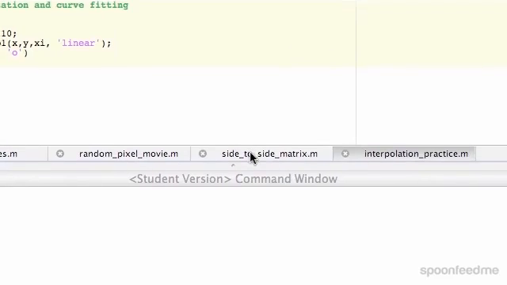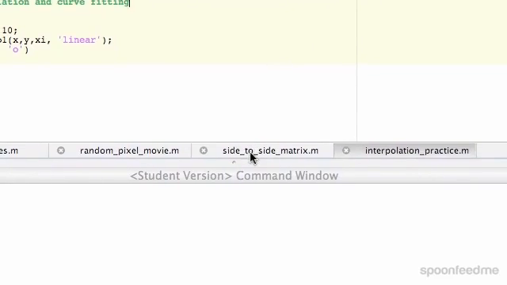Okay, so in this video, we're going to go through interpolation and some brief curve fitting things.